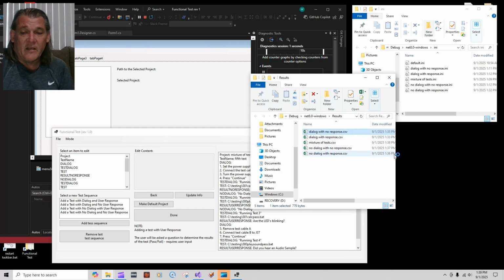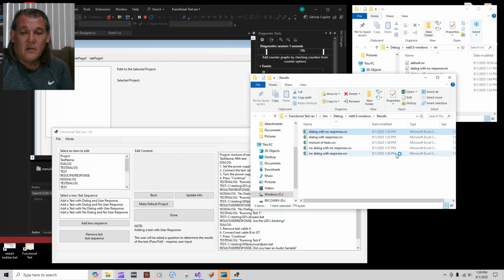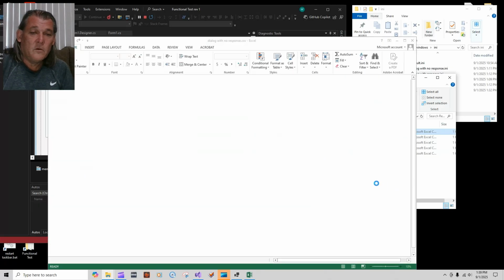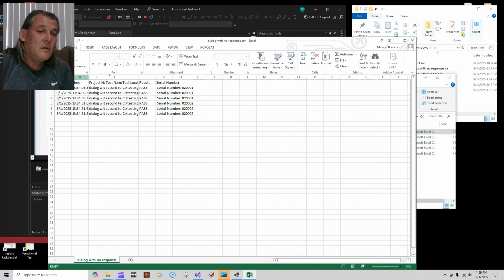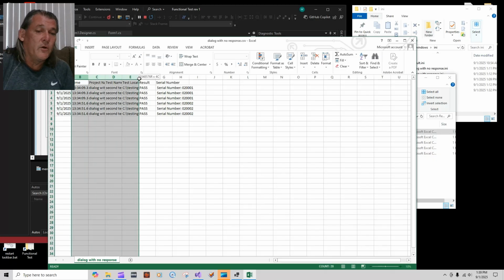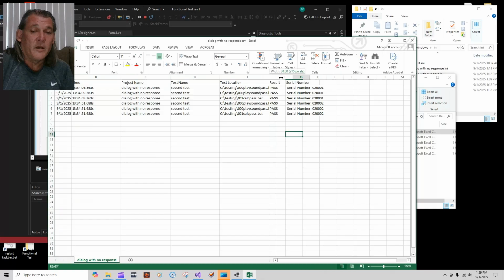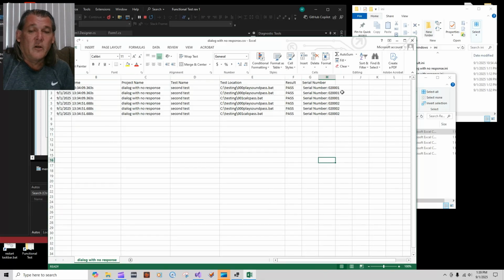You can see the time and date stamps on these, so you can see it just created these. The purpose of this is to show you how it documents the tests. It's to show you the flexibility of the software. And again, I'm going to give the code away, so it's going to be free. It's just, do you want to use it or do you not want to use it?